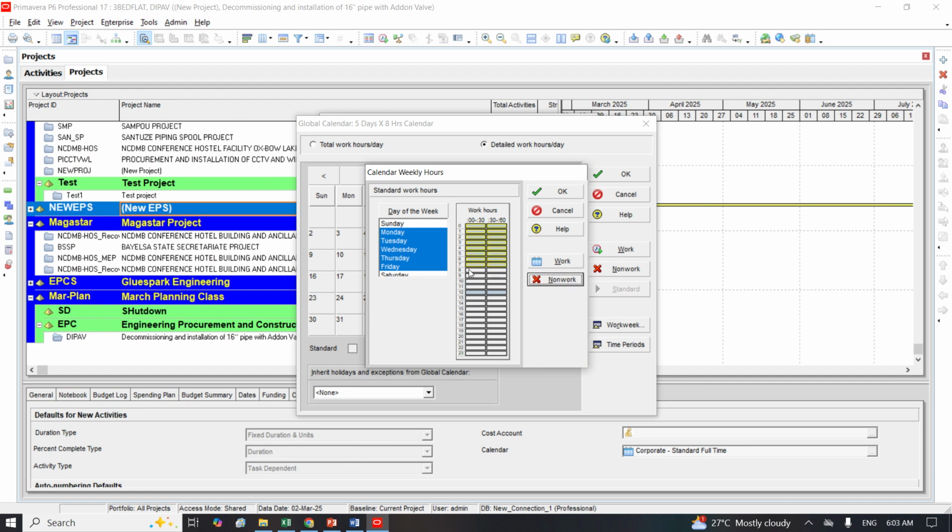Then I will start from 8 o'clock. 9 o'clock is 2 hours, 10, 11 is 4 hours. So I want them to work 4 hours in the morning. I will say work. Then by 12 o'clock, they should go for lunch. I will put non-work. They are not working by 12 o'clock.